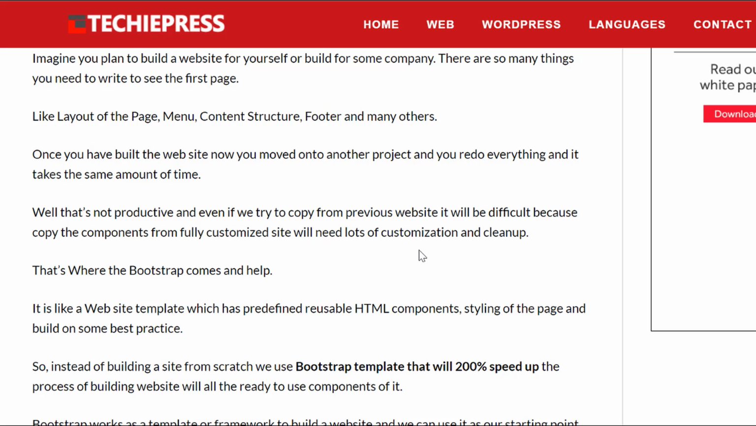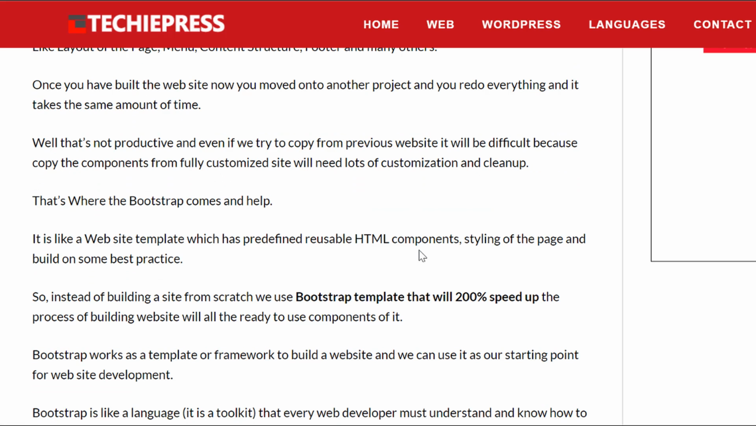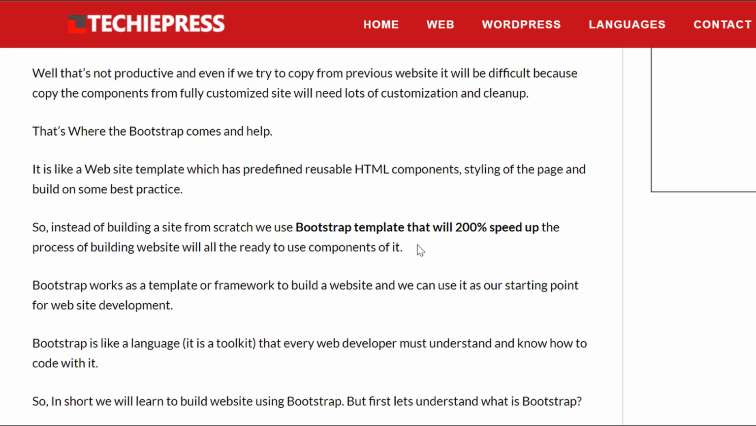Even if you try to copy some of the code from your previous project, you still have to modify it a lot because your previous project is customized to that design, and you want to have a new design based on the previous design, then you end up doing a lot of customization over there. So it's not a pretty clean approach to follow that process. That's where Bootstrap comes and helps us.